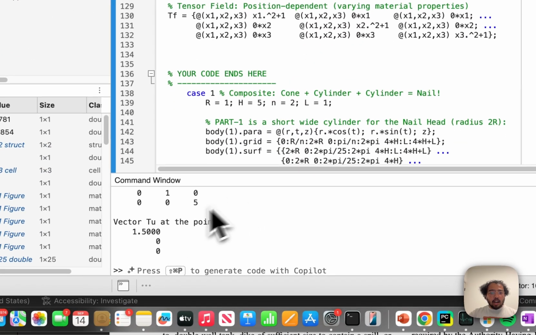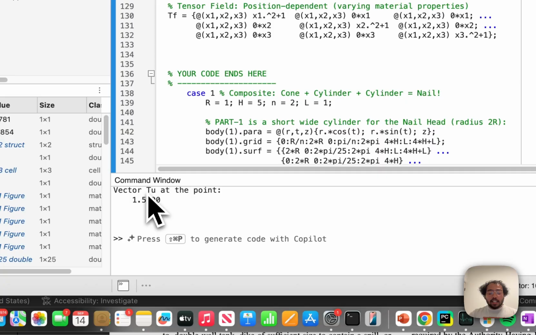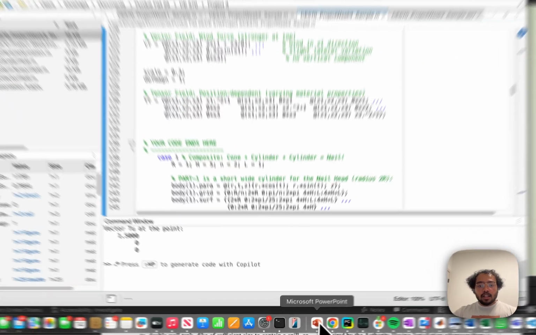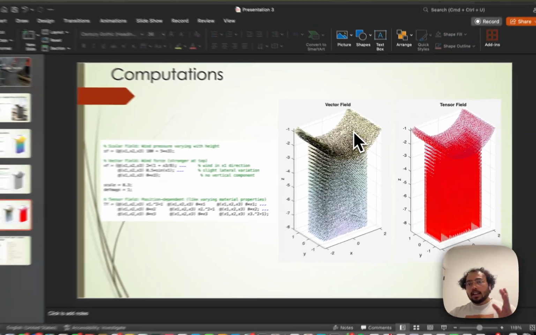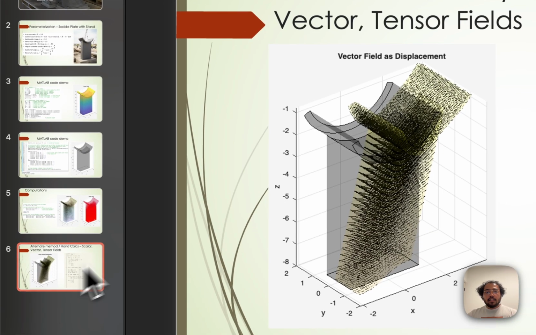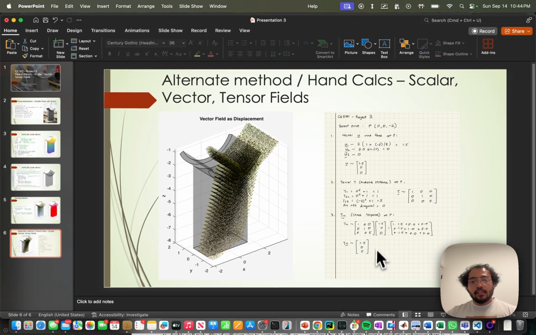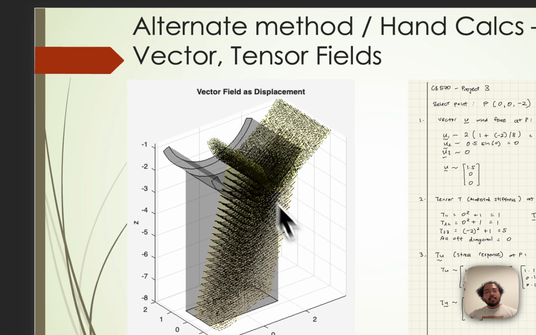Before that, let's take a look at the output. You can see here at 0, 0, -2, my vector u is 1.500, tensor t, and vector tu is 1.500. And going into the slides here on computations, you can see that yes, this is my vector field, tensor field, and again, the scalar, vector, and tensor fields that I just explained. And for my alternate method in hand calcs, we can verify that yes, my tu is indeed 1.500. What's going on here is I'm taking a point P, 0, 0, -2. This is my u at this point, this is my t at this point, and I computed my tu. And here's the vector field as displacement image.